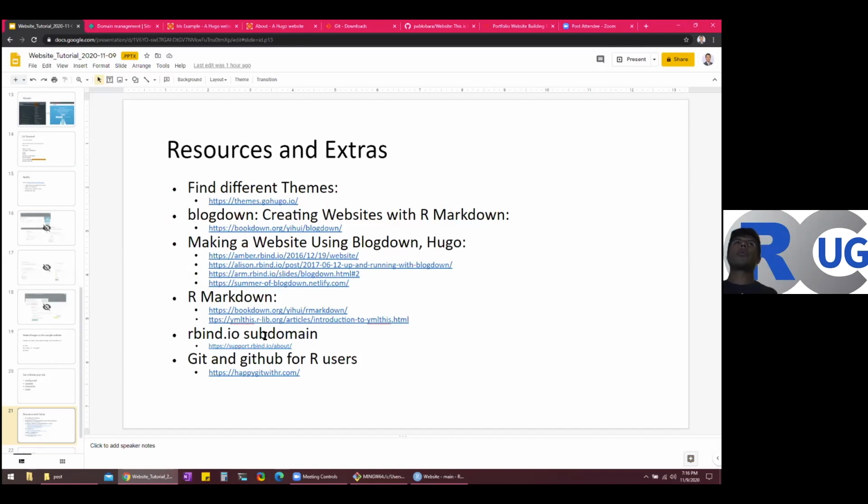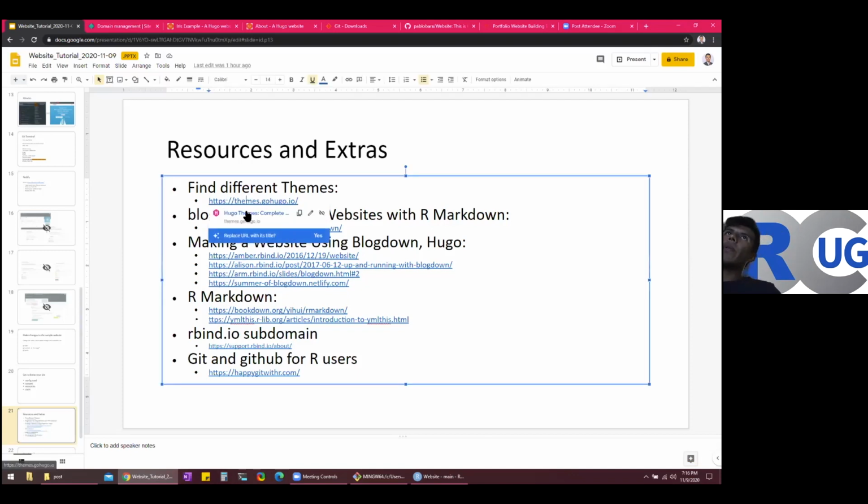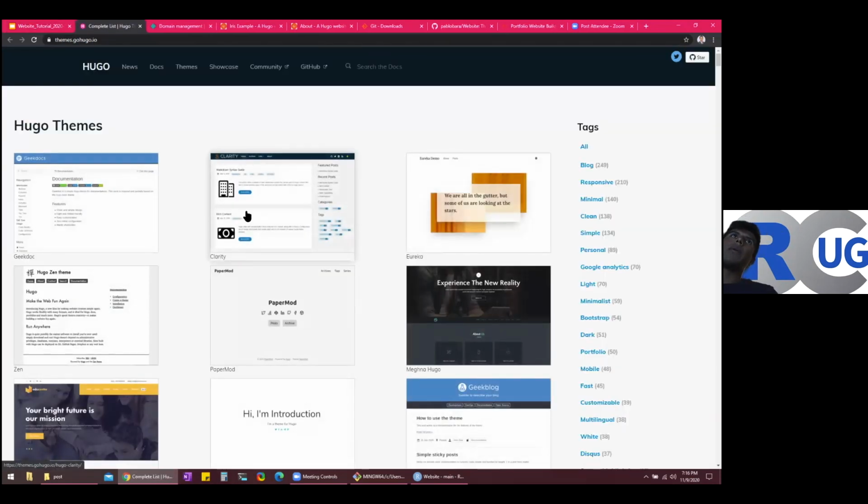Now, some of the resources and extras. I mentioned at the beginning, there's a lot of different themes that you can pick from.